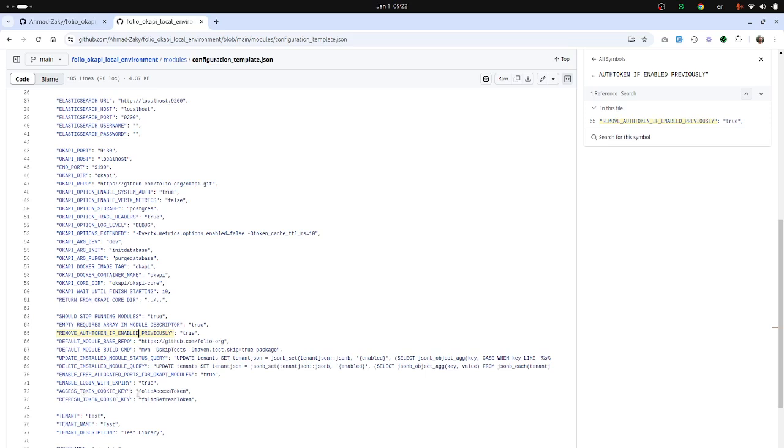Enable login with expiry. If you want to use the login with expiry request inside the script, you can keep this true. If you want the legacy login approach, you will change this one to false. And these two keys are the cookie keys for the login with expiry request response. In the headers, you will have two set-cookie keys, Folio access token and Folio refresh token, and these are very necessary to continue the authentication in the following requests.